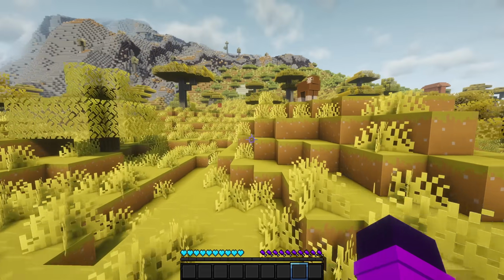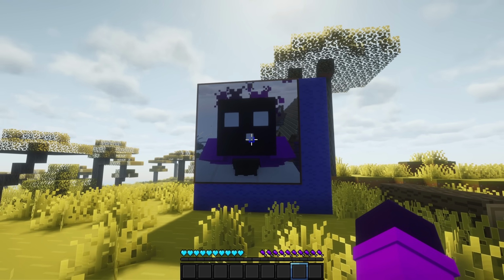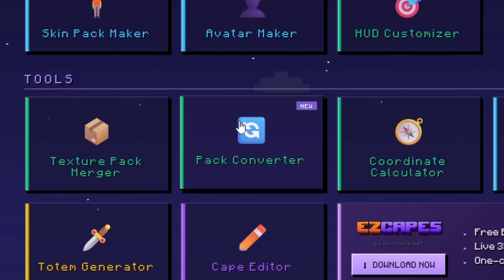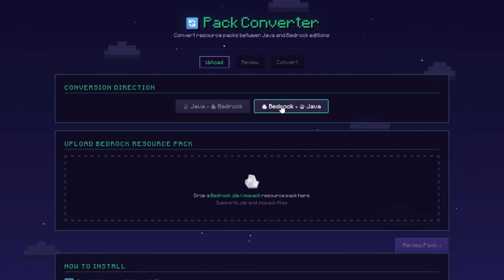And like you can see, we still have the HUD and the custom crosshair, but the painting is also still here. But now just with a single pack. Then we got the pack converter, and this one is very simple. It just allows you to convert a Minecraft resource pack either from Java to Bedrock or from Bedrock to Java. If that's something you want to do, this tool allows you to do that.